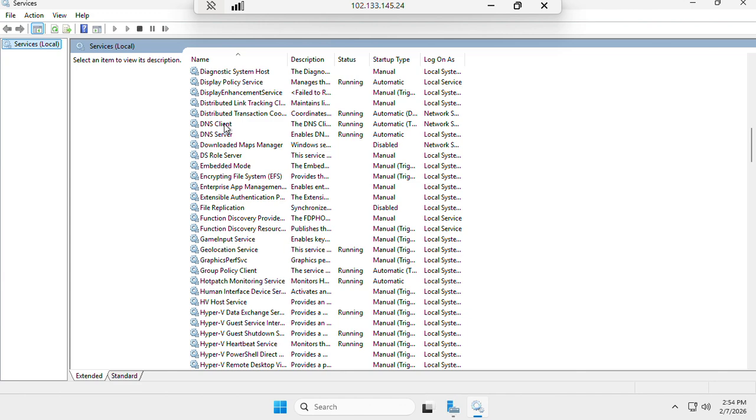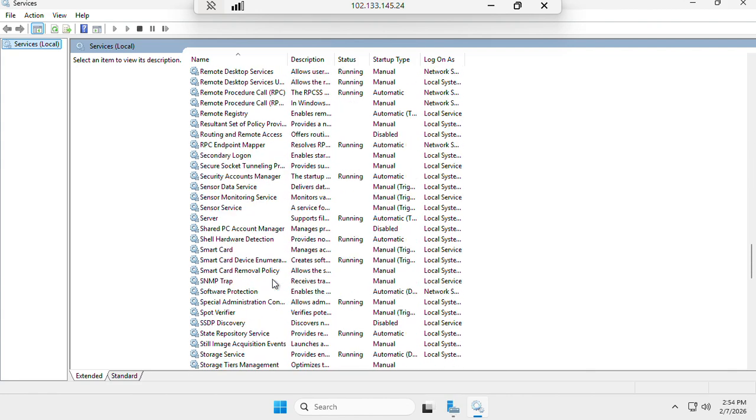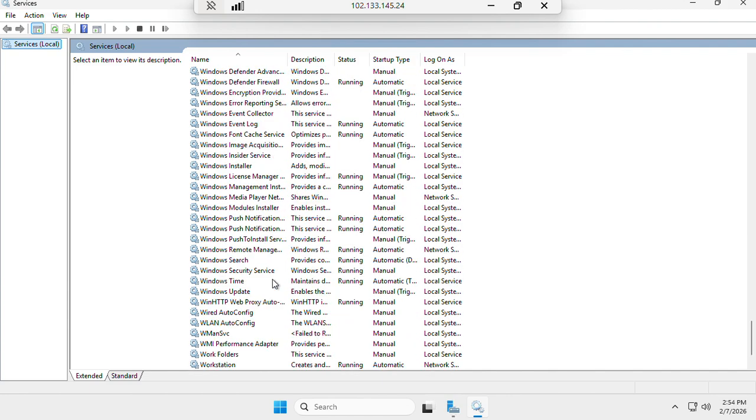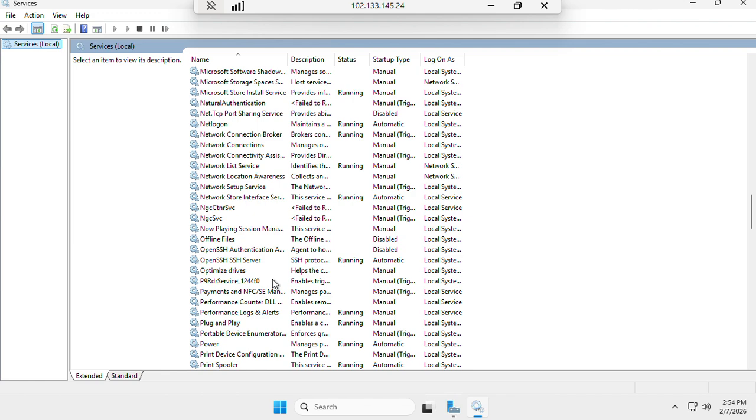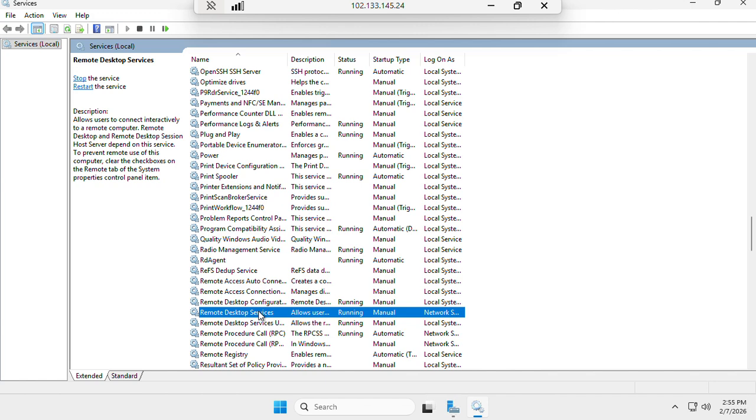Another key service is Remote Desktop Services. Where is it? Okay, so this is Remote Desktop Services. What this does is that it works with port 3389 to allow remote access to the server. Together, ports and services ensure that applications and users can communicate properly. It allows users to connect interactively to a remote computer. This is what it actually does.